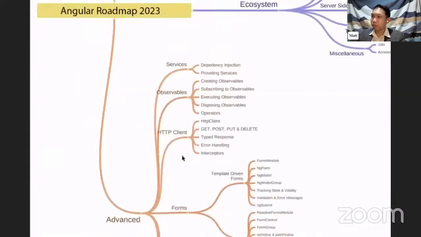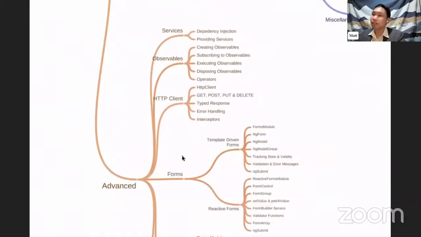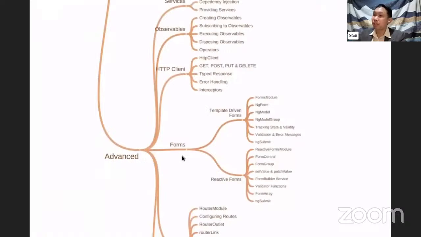Yeah. So on the advanced topics, we have services, which we already also discussed. And observables, these are a separate topic. If you're familiar with RxJS, it's using a lot of observables there. So this is the more advanced topics. HTTP client is used for, instead of using a promise and getting data from the backend, we use an HTTP client because it is Angular's way of getting responses and sending requests to the server.